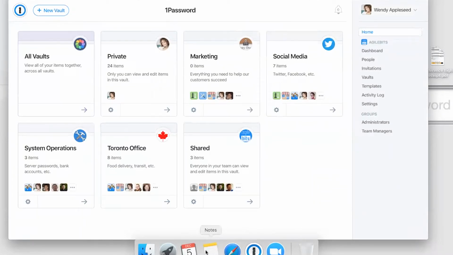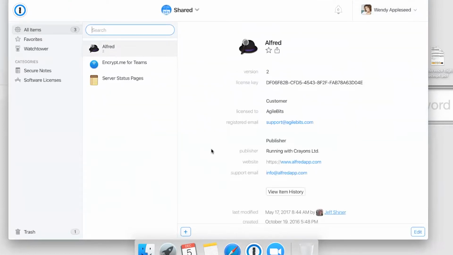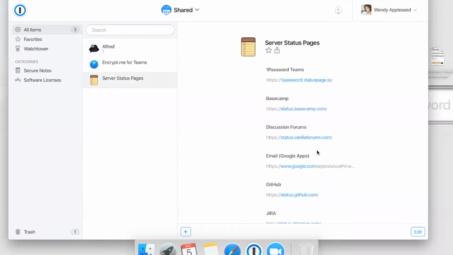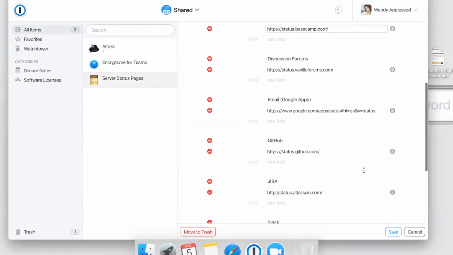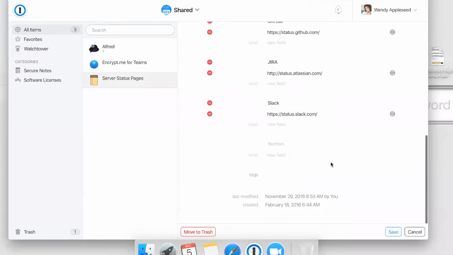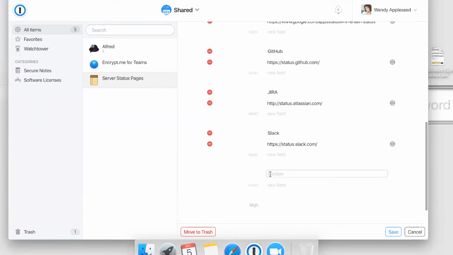Now there's also a shared vault that everyone on your team has access to, and it's a place where anything you add is immediately shared with everyone on the team. So for example, here we have a server status pages secure note, and it's just got a bunch of links to status pages for the different sites that we use, different services. And we also use Twitter to provide support.